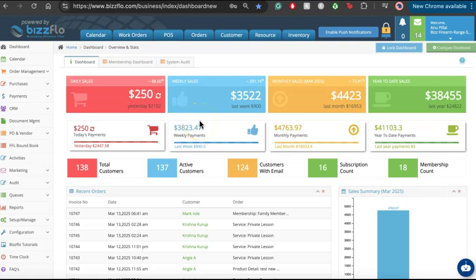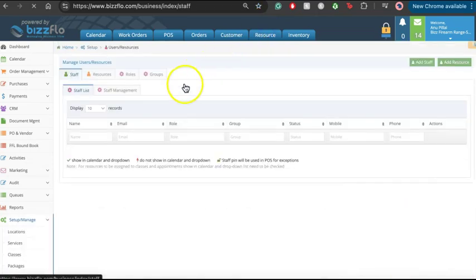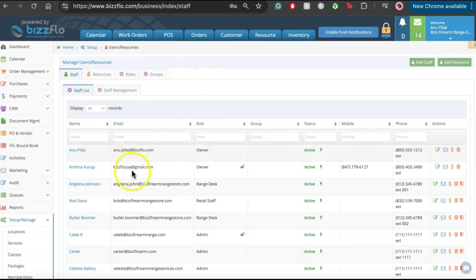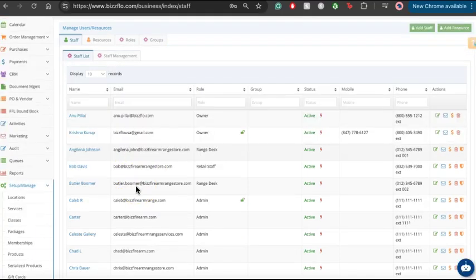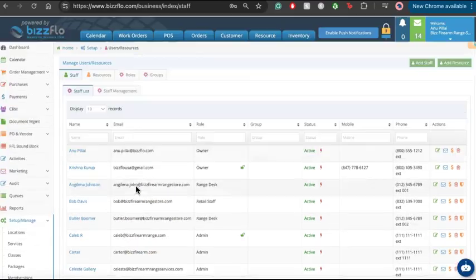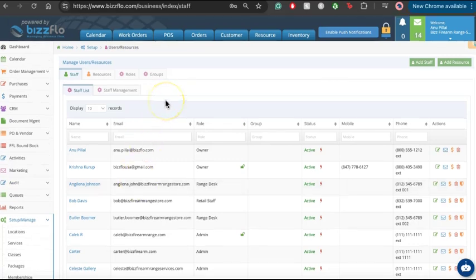Log in to BizFlow. From the dashboard, navigate to Setup, Manage Users and Resources. Alternatively, you can access staff and resources via the Resource button on the top banner. Once inside, you will see your staff list. If no grouping has been set, all staff will appear ungrouped. Some existing group examples include managers and instructors.